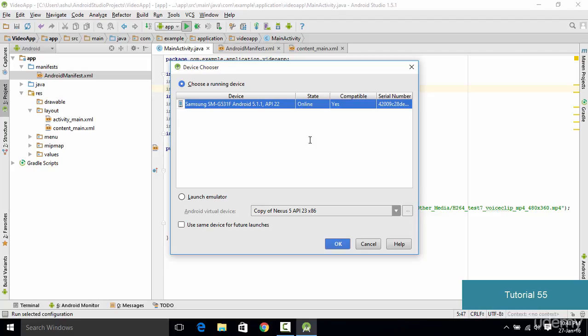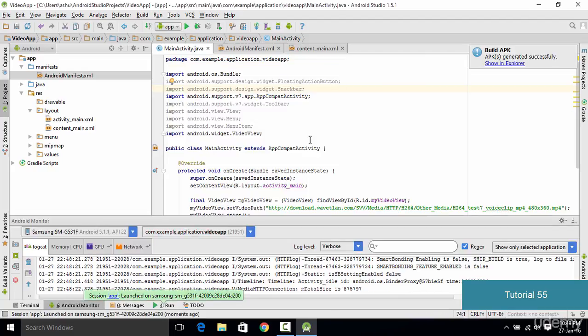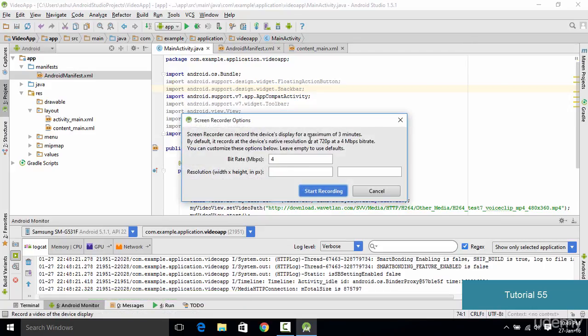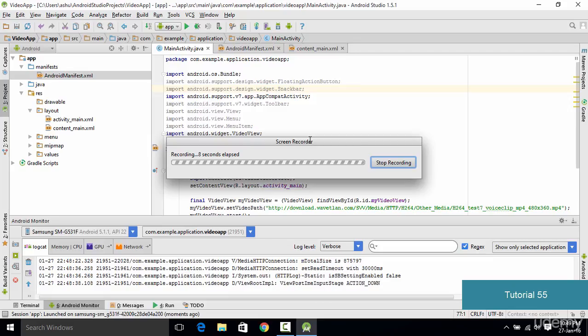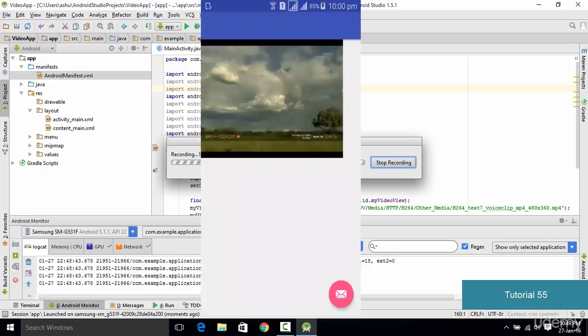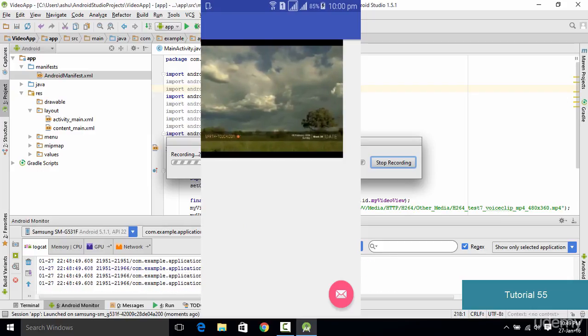So when I click OK, my application just started running on my device, and in order to record the screen of my device, I simply click this button and click start recording. So as you could see, I could see a blank screen right now, and let's see if the video plays. So as you could see, the video started playing and it's a bit laggy, and I'm able to hear the sound.